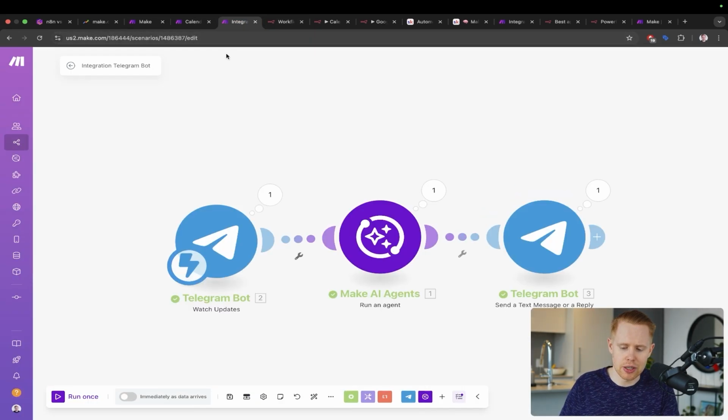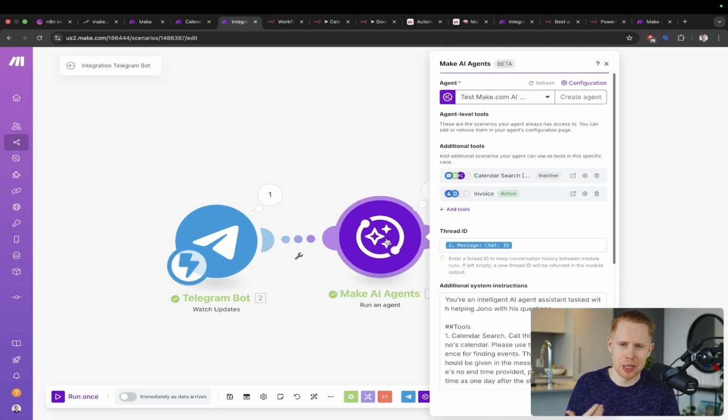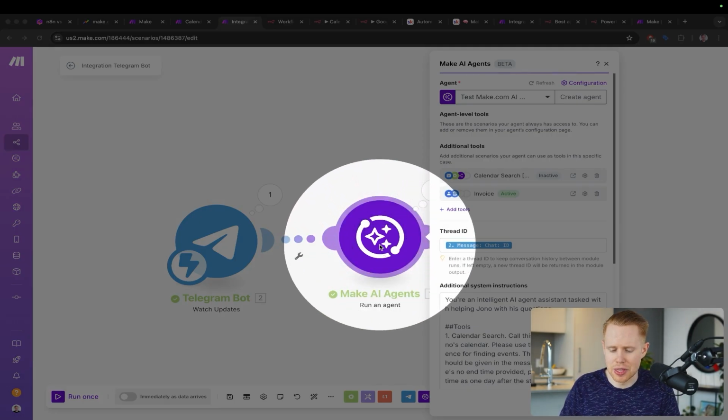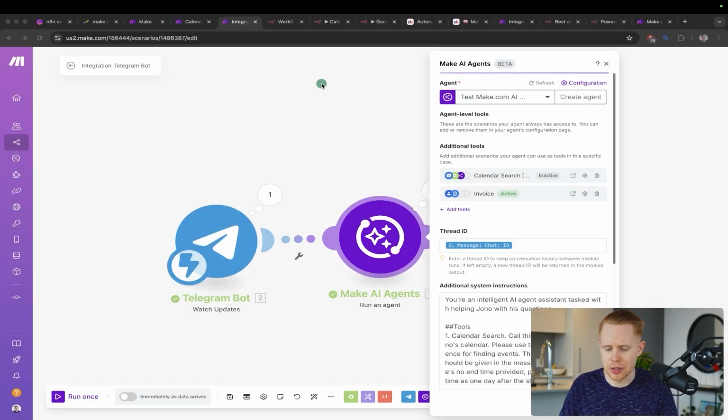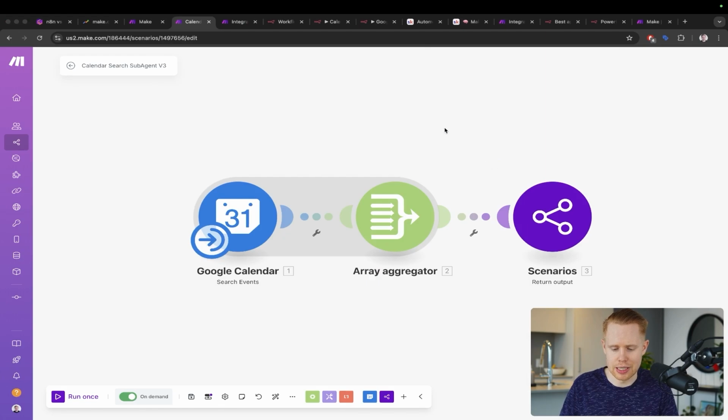With Make.com, essentially you have this AI agent module here, okay? And again, if you want to learn more about this, I recommend taking a look at the last video where I talk about AI agents in Make.com. But essentially with this module right here, it's all sub workflows. So you can have these additional tools. For example, maybe you want to check your calendar, and then it sends over to the calendar searching sub-agent.